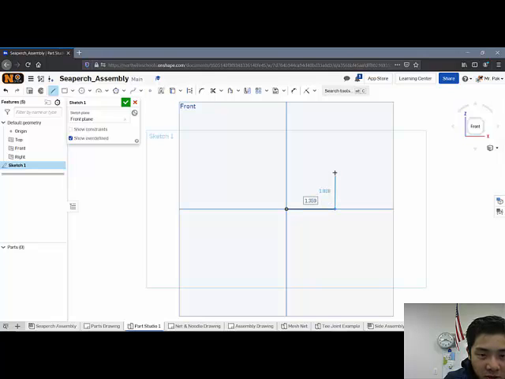I'm going to create these two lines that are perpendicular to each other, and then dimension them. I want this first dimension to be 1.25. I want this also to be 1.25. So that's basically the elbow piece.